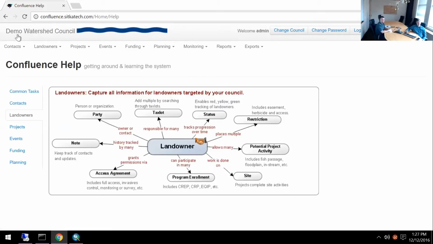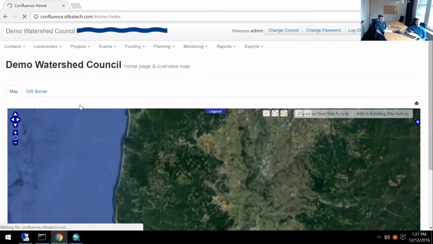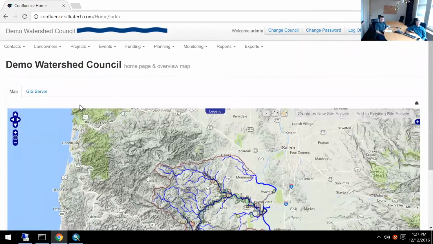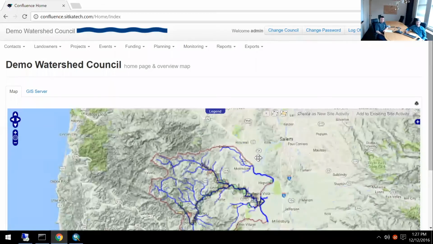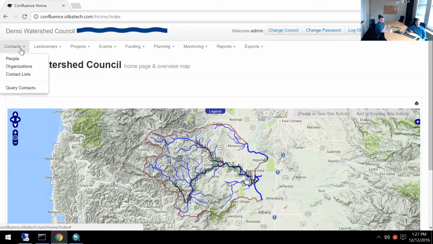All right. So from here, I'll come back to the Confluence homepage. Now, there are two primary ways to interact with Confluence. One is through the map. And of course, this works like any web map. And we'll go into some of the details around how it's especially enabled to help you get your data in quickly in a moment.